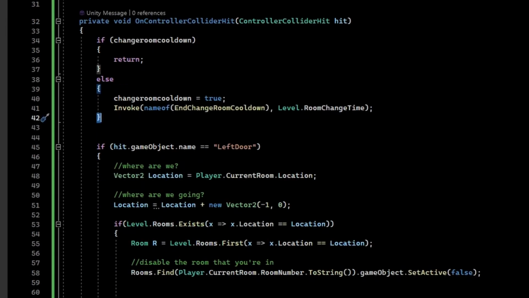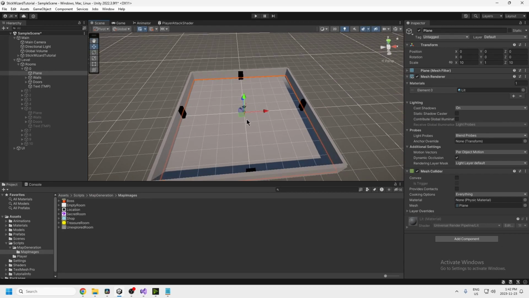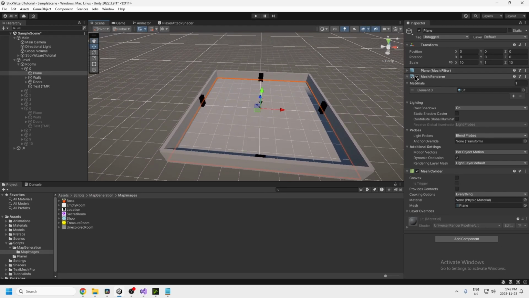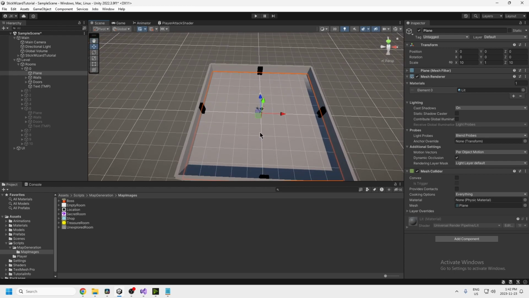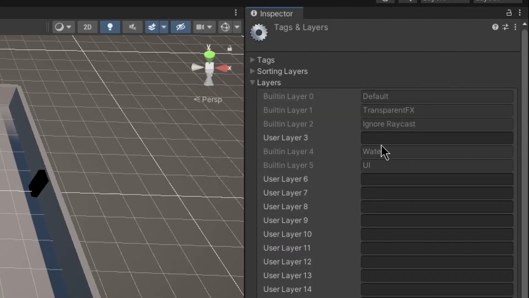Okay, so the other thing we need to do is we need to make sure that our player is not hitting the floor. Okay, so we have a character controller and we don't want it to be checking if it's hitting the floor. So we need to, if you look on the right here, our plane is on a layer. We're gonna add a layer and we're gonna call this floor.